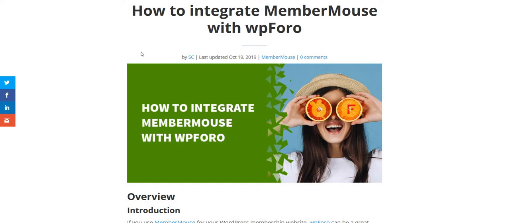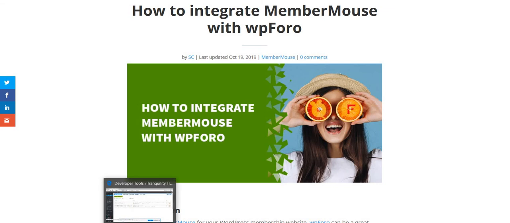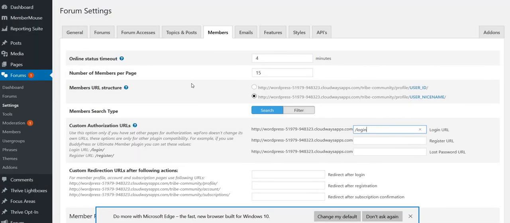First of all, let's suppose that you have installed MemberMouse in WPForo, and let's see how it actually looks. We're going to check the members under the forum settings here, under the forums category. You just have to look at the members URL structure. You have either user ID or user nice name, so you can choose any of these, it's no problem. But when you choose username, user nice name, you will see that there are some issues, which I will explain and I'll offer the solution.